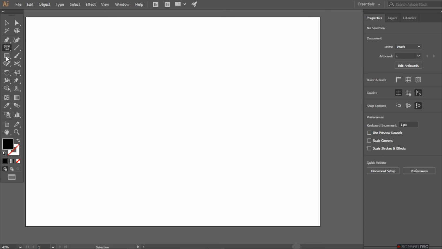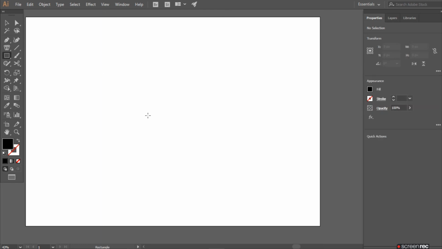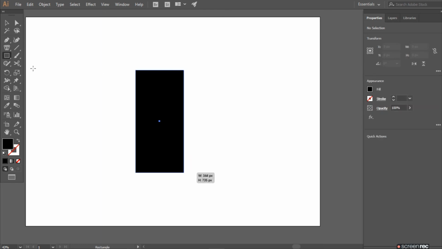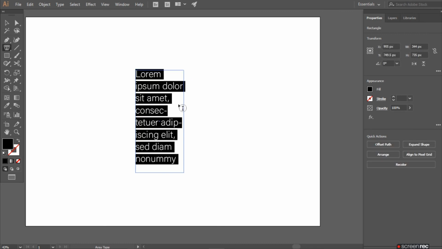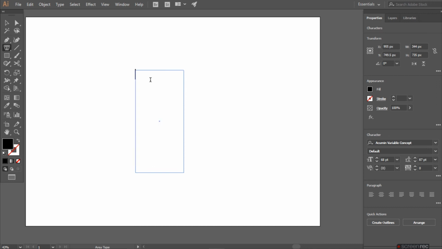Now you can see how to use the area type tools. So it needs a shape like that. Then you can select the path of the shape like that. Then we can type in the shape like that.